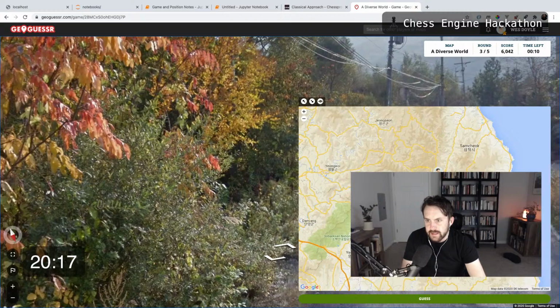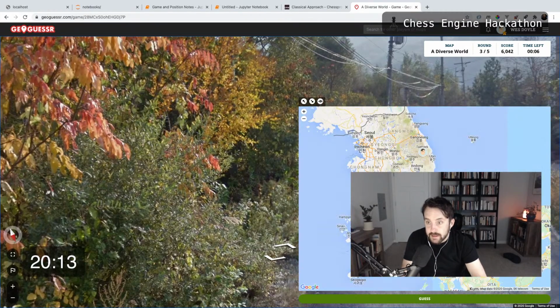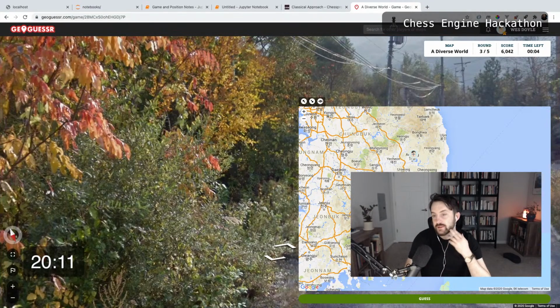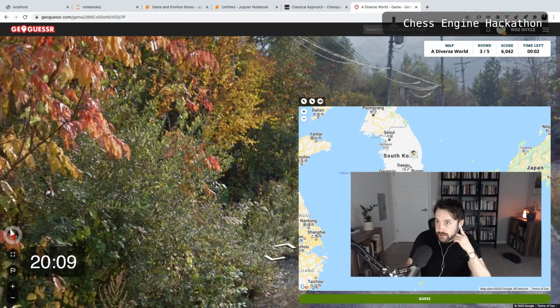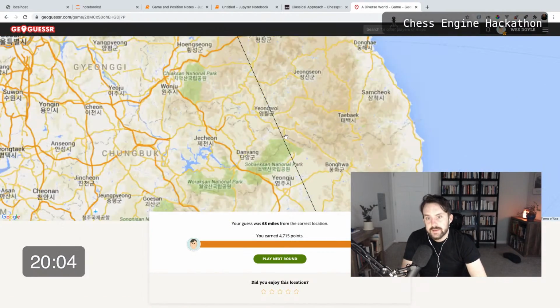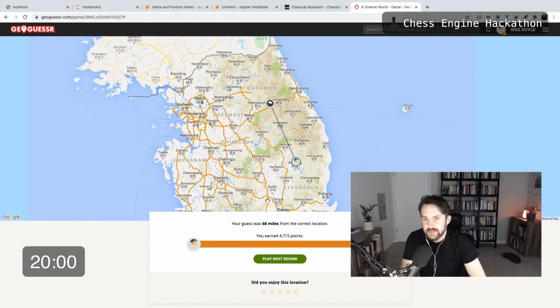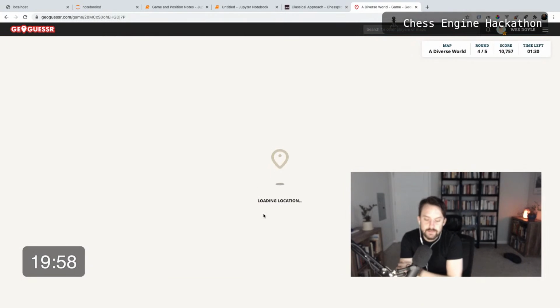Okay, well, the lag's not helping me, but I suspect that we are in South Korea. I'm going to put it more towards central South Korea, still to the east. Okay, I was closer actually where we were, but not bad. 68 miles away. All right, let's do another one.